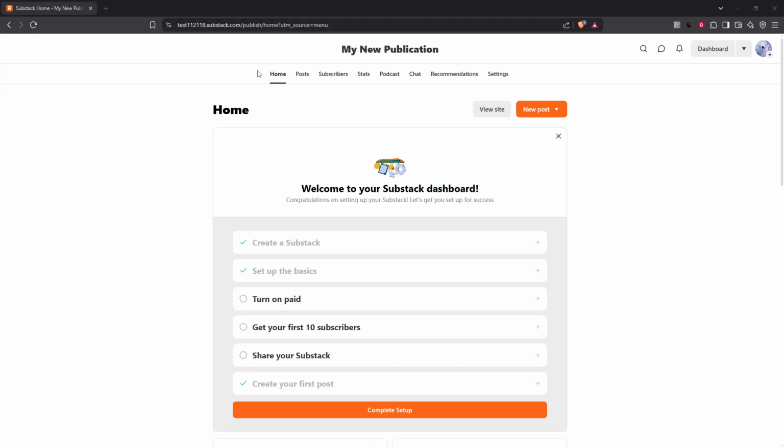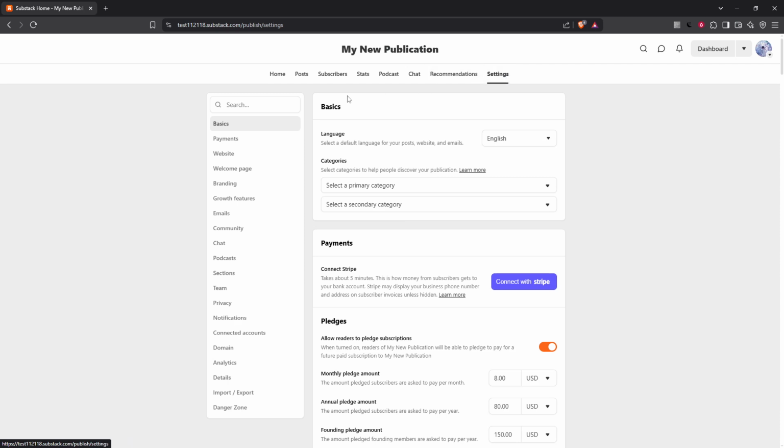Once here, direct your attention to the top of the page where you'll find the settings option. Go ahead and click on it. This will take you to an area where you can configure many aspects of your Substack account, but today we're focusing solely on setting up paid subscriptions.